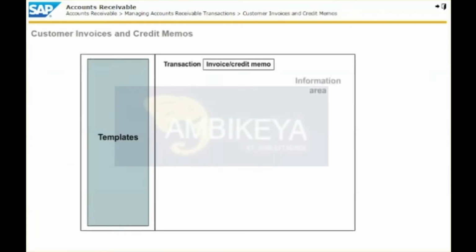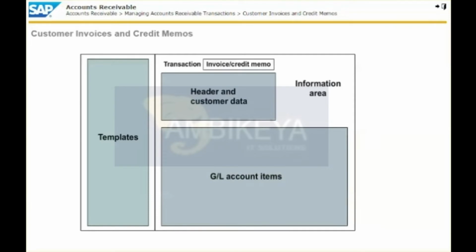Nearly all invoices and credit memos from customers reach the accounts receivable component through integration with the sales order management component. In exceptional cases, if there is no reference to a sales order, invoices and credit memos can be entered using the Enjoy transaction. The Enjoy document entry screen is divided into the following areas.